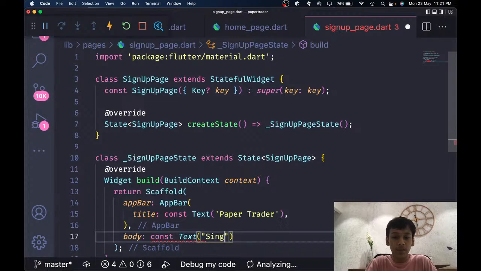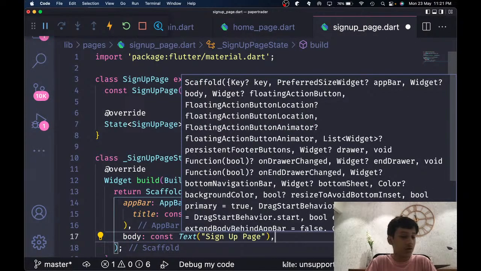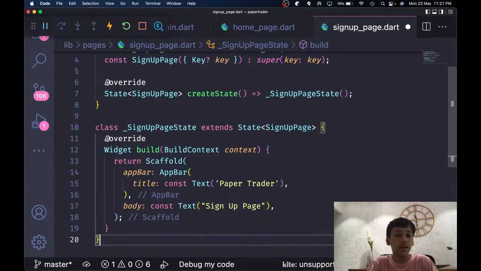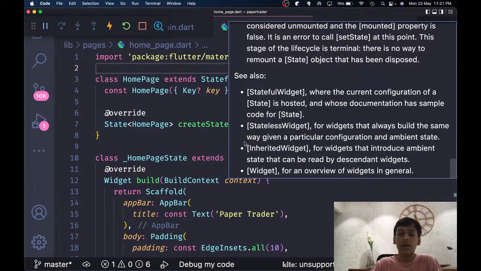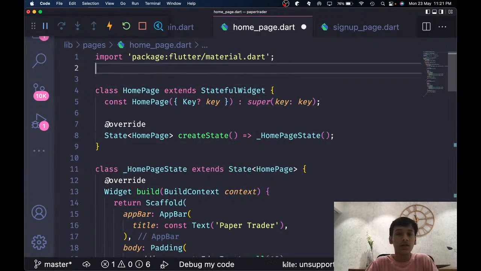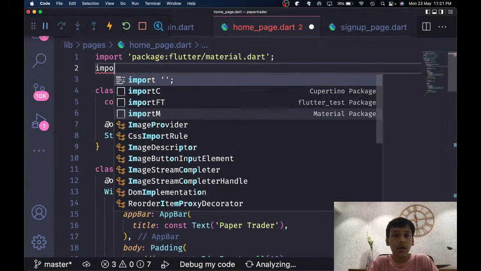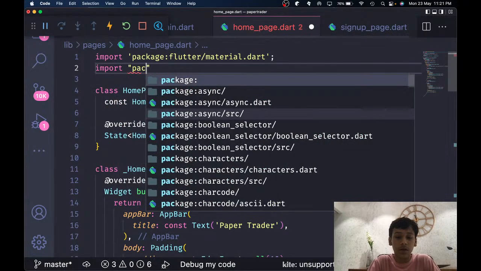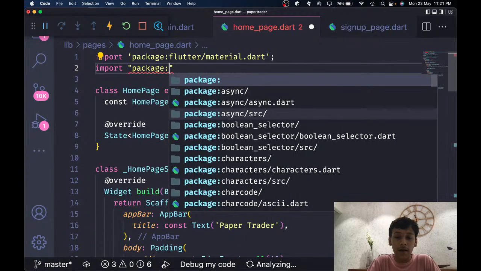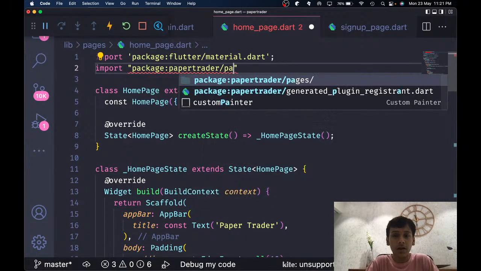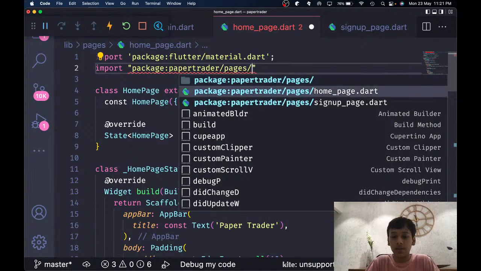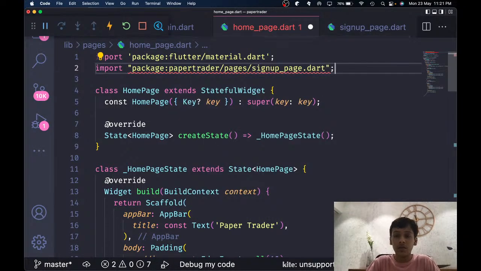sign up page. You can add anything, it's up to you. Alright, so now we can just add this to the home page. Basically, we click on sign up, and it redirects us to the sign up page. So let's just quickly import the sign up page over here. So package colon paper trader slash pages slash sign up page.